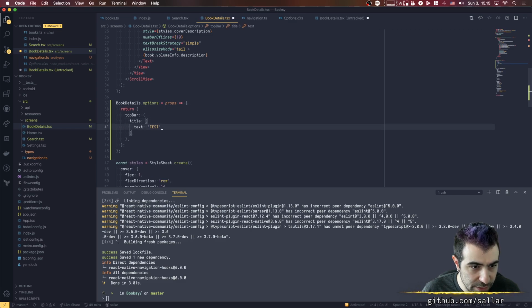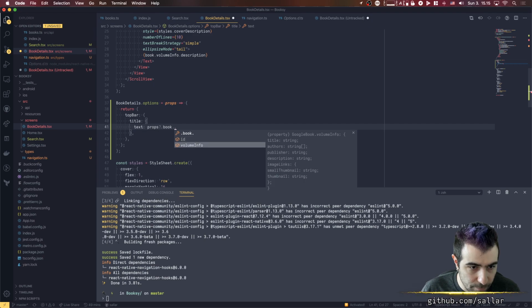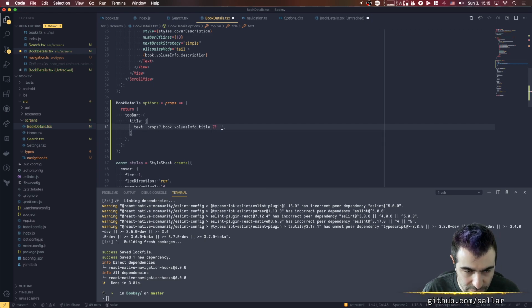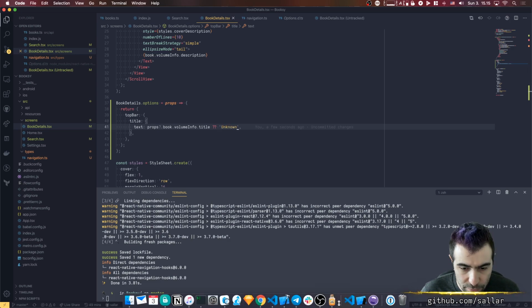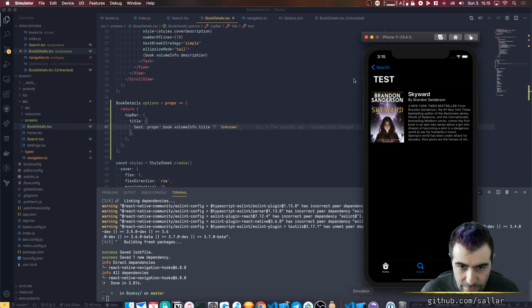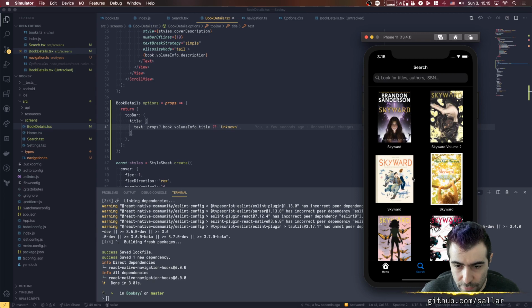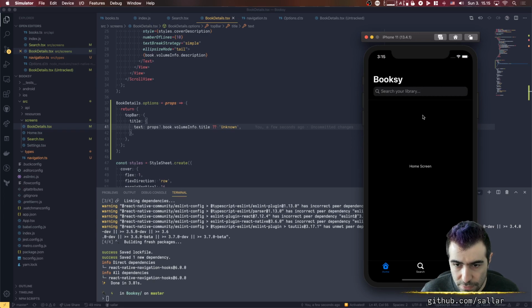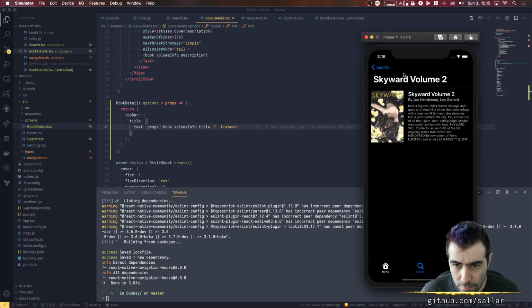So what we can do here is do props.book, and the reason this doesn't work is if this props is not... volume info, title, and then let's set a default unknown. So now if I go back here, reload this, here we go.